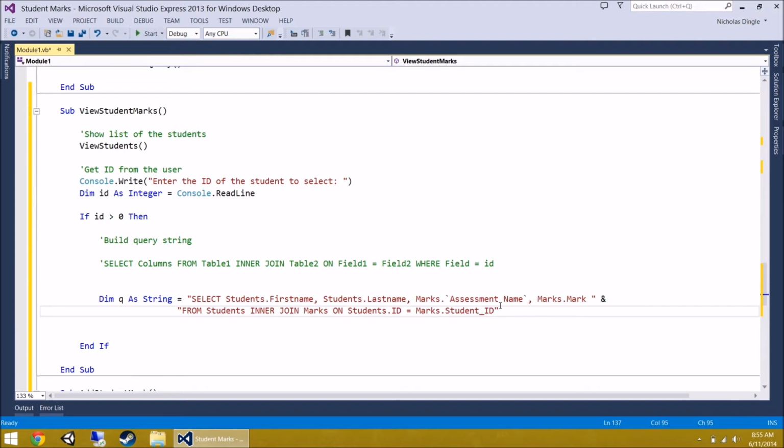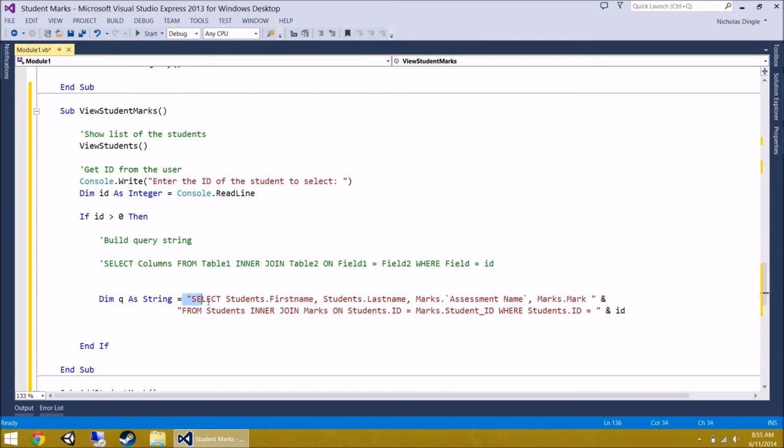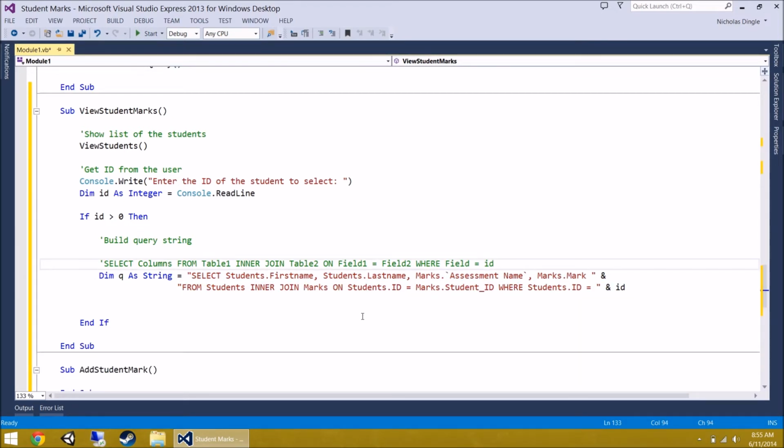We want to filter it by whatever student they selected. So we're going to put the where, and the field is the student's ID equals, and then whatever ID they typed in. So I'm going to put an and ID on the end. All right, that's a chunky query. But what that's going to do is return to us the student they've selected, the student's names, and the marks all in each record, which is fantastic. So the first assessment mark will have Bobby Bob on the left of it. The second assessment mark will have Bobby Bob, and the exam mark will have Bobby Bob, if that's who we selected. And that's pretty much it.